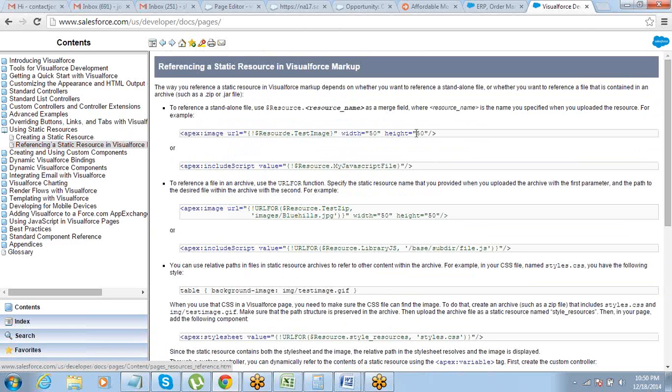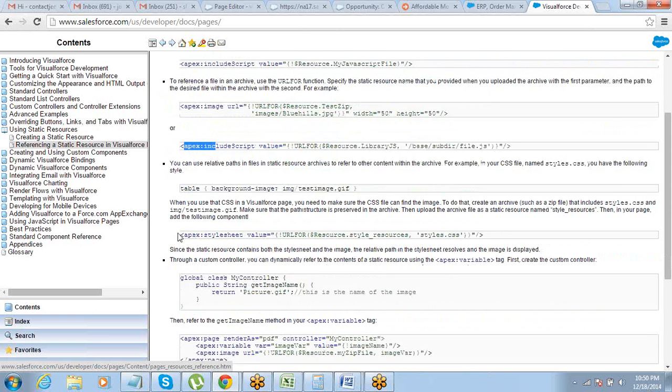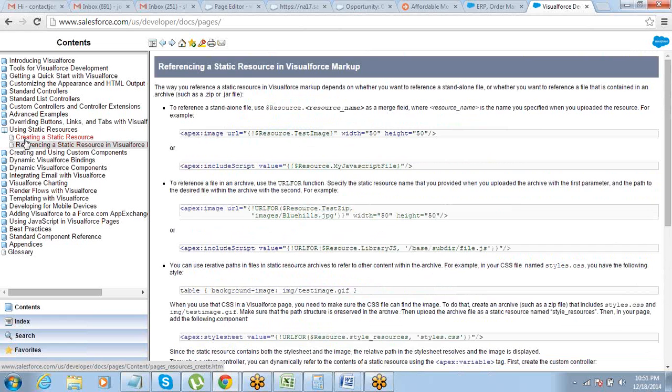So see, it can be an image, it can be JavaScript, it can be a style sheet or the CSS, right? So we have that option of bringing all these things in our static resources. This is one common thing that we need a lot of times. We need to use some resources, and those need to be uploaded in the static resources before they can be called onto the Visualforce page. Got it? And then this is how you will refer to them.